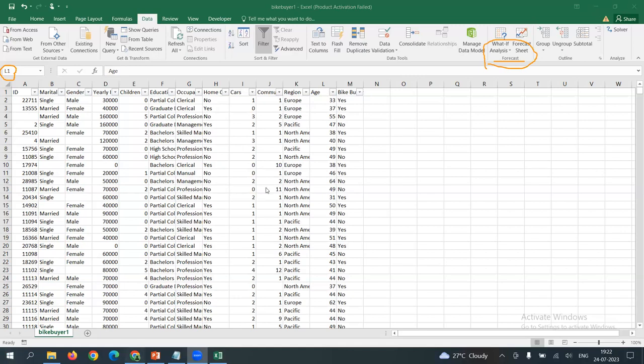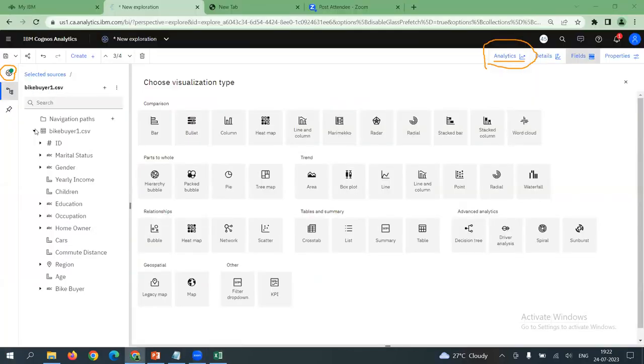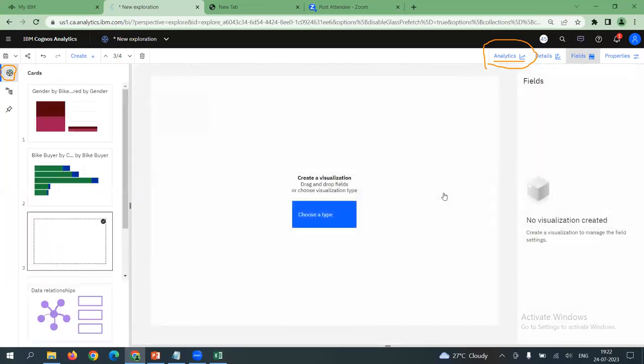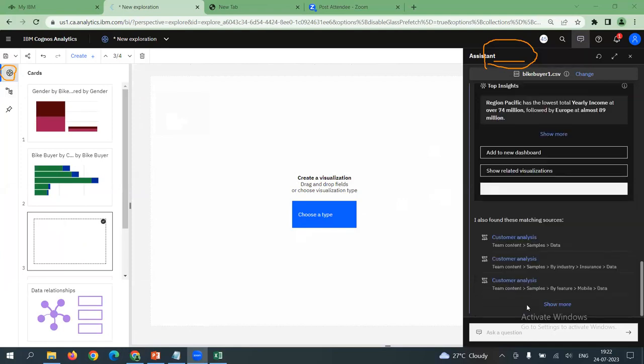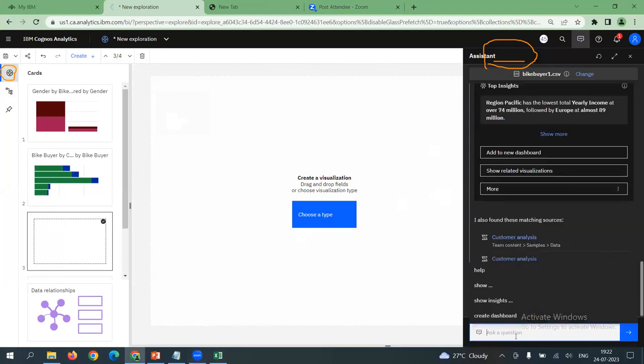If I would like to take you all to Cognos again, let's go to the exploration section. I'll activate my assistant first. I hope you all can see my Cognos screen again. Yes, I'm activating the assistant. I would like to type some query. Minimum age. I'm just hitting one query here, minimum age on my screen.